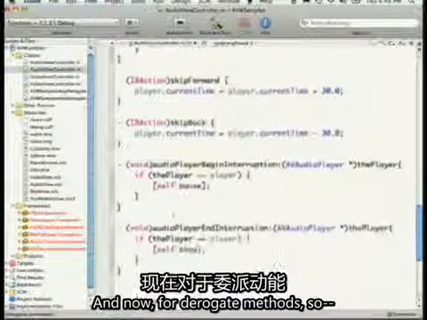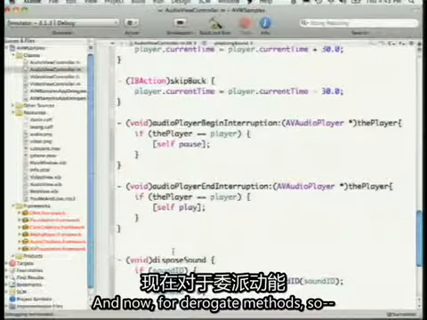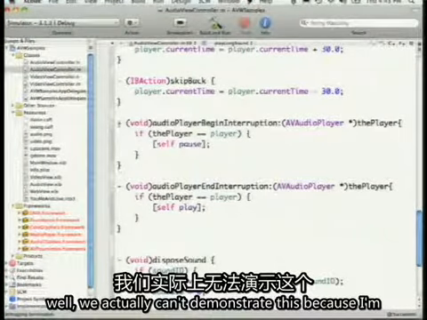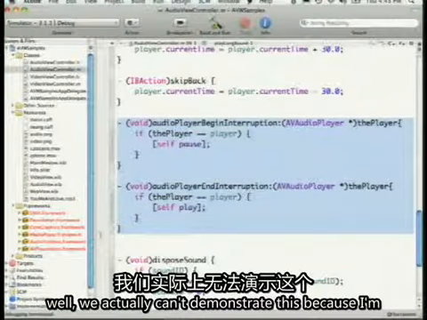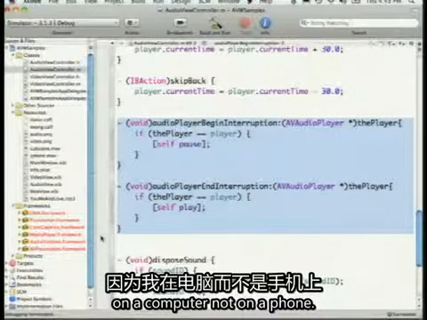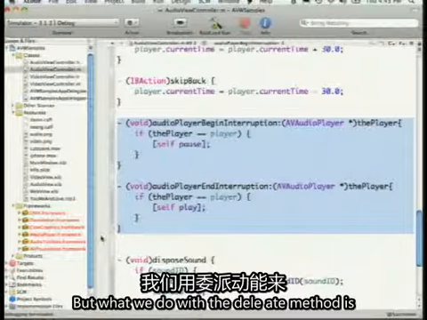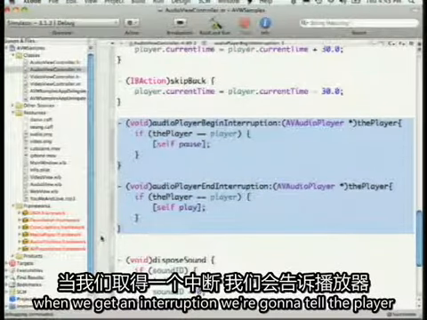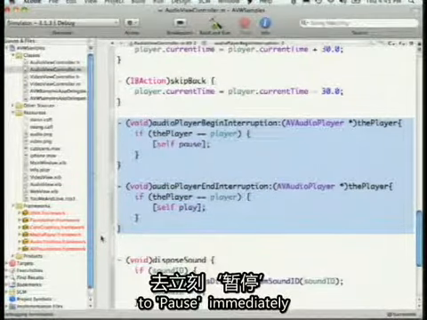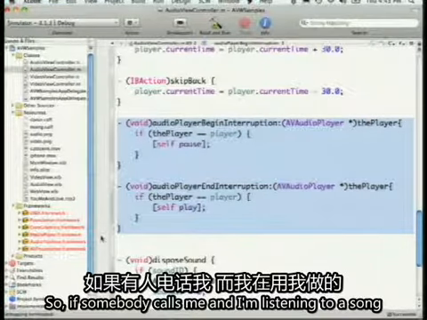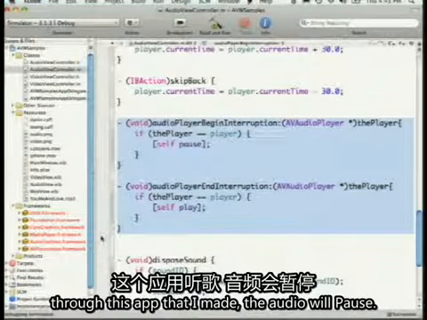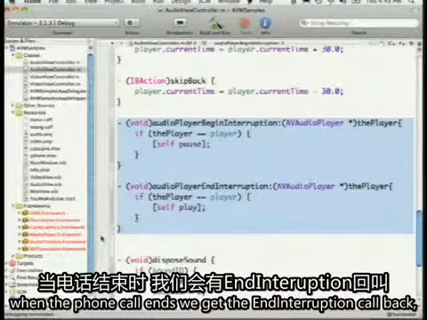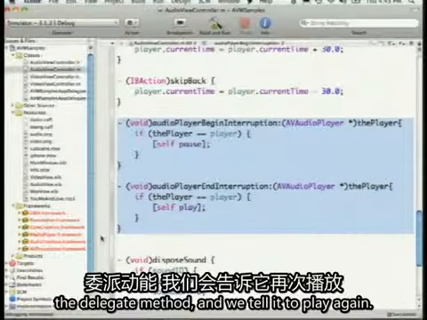Now for delegate methods, we actually can't demonstrate this because I'm on a computer, not on a phone. But what we do with the delegate methods is when we get an interruption, we tell the player to pause immediately. So if somebody calls me and I'm listening to a song through this app that I made, the audio will pause. When the phone call ends, we get the end interruption callback, the delegate method, and we tell it to play again.